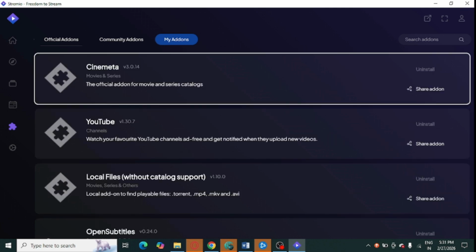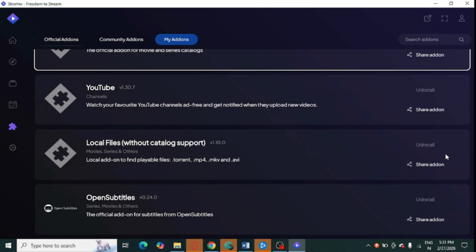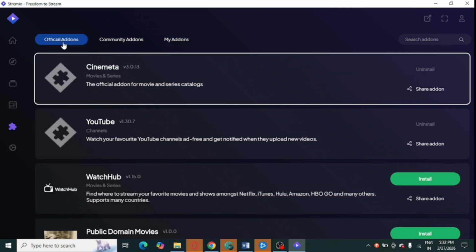If you find any suspicious add-on, you need to uninstall it. You can see the uninstall option is showing. For any suspicious add-on, you just need to click on this uninstall button and remove it. After that, you need to reinstall the trusted add-ons, and reinstall necessary add-ons from official trusted sources only. So make sure to go for this.